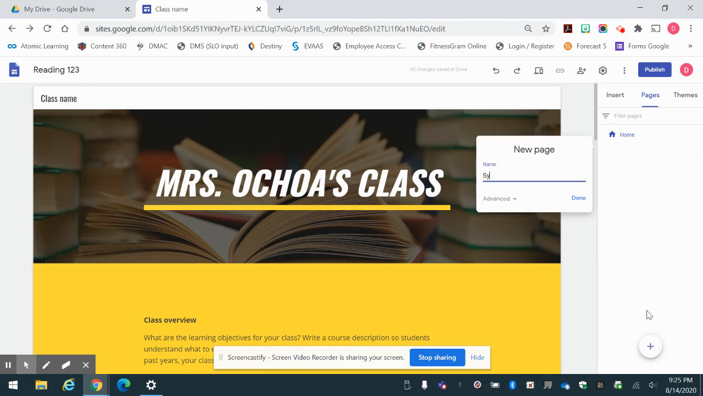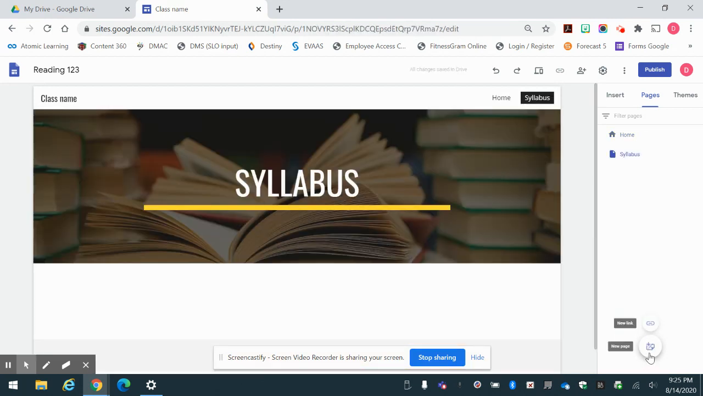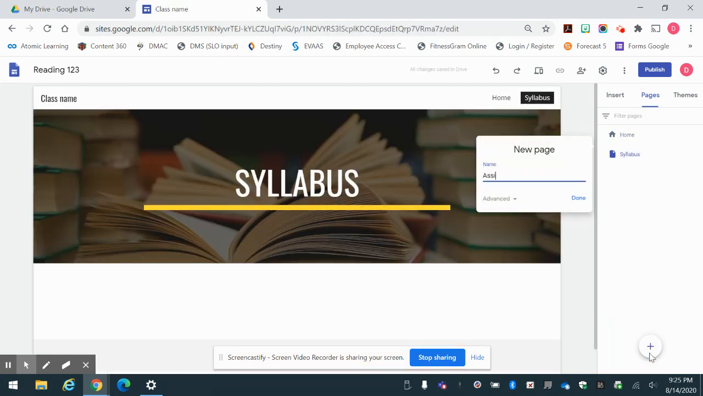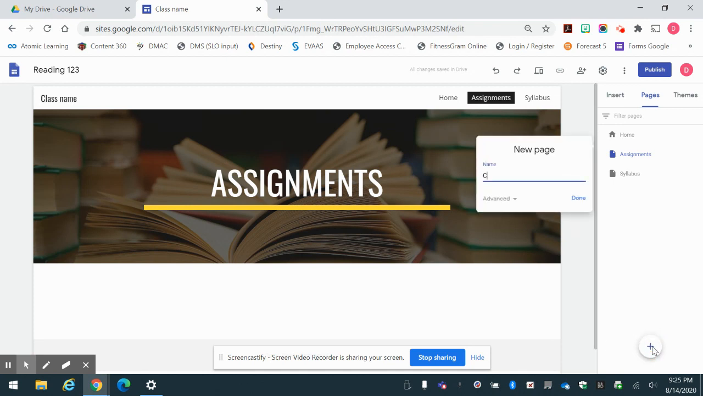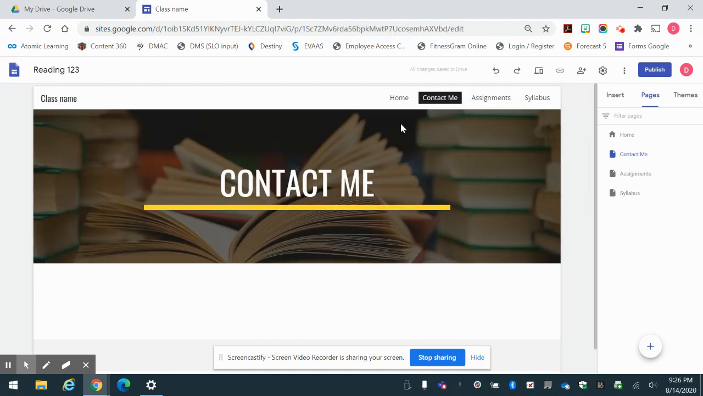Like I want to have a page for my syllabus. I would like another page for my assignments. And I would like another page for my contact information. So if parents want to reach out to me or students, they'll have that available. Okay. Now, if you don't want them in this order, you can always move them around.